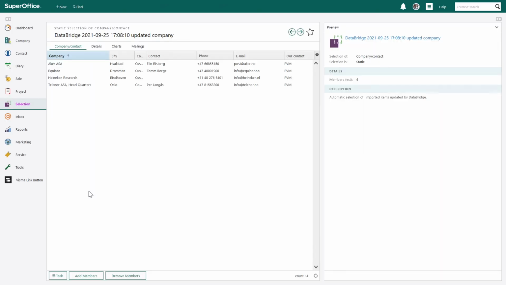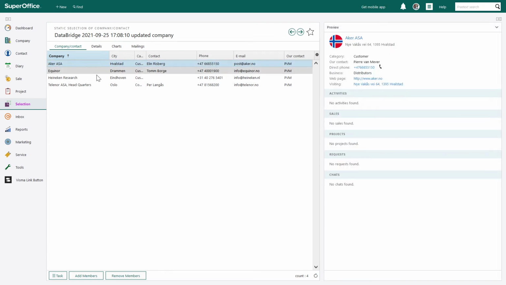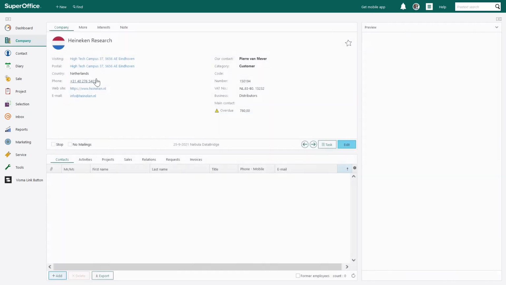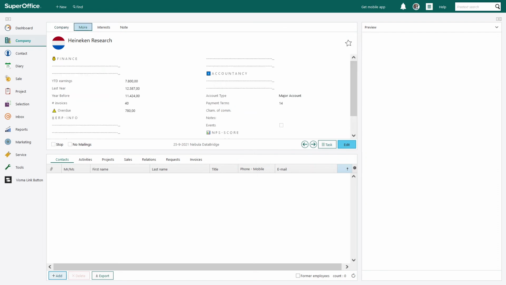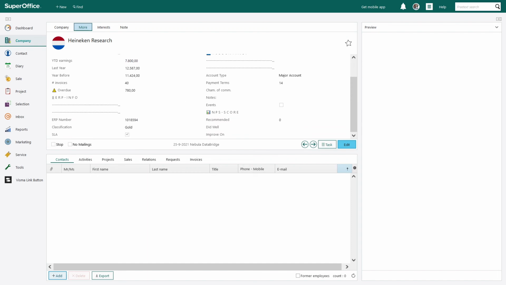And here you see all the updated companies. We can preview, or we can click and go directly to the company card. So here you can see the fields updated. And if you go to the More tab, you'll get more information from the ERP system.